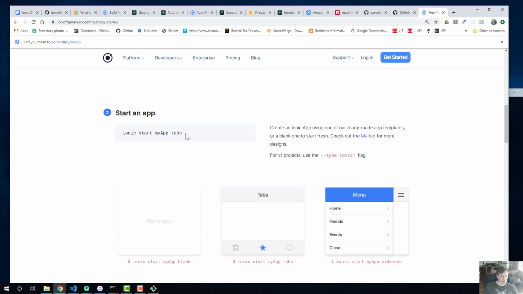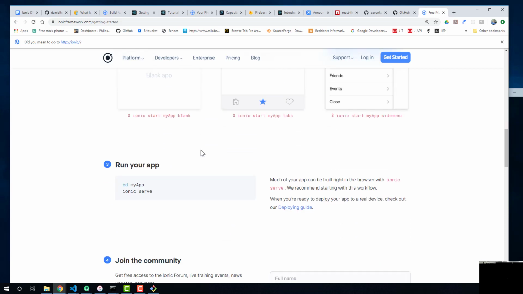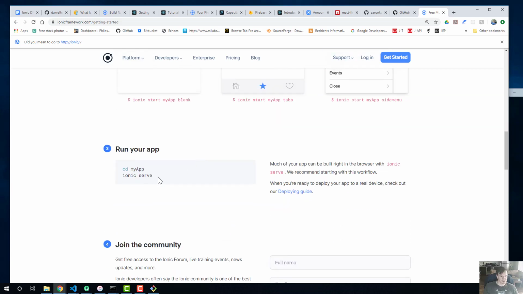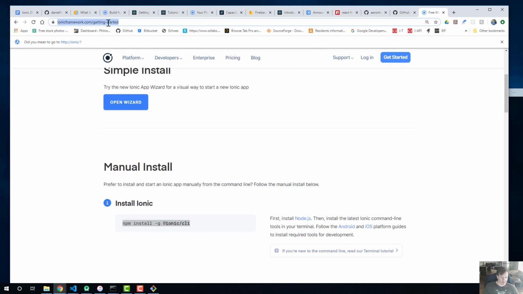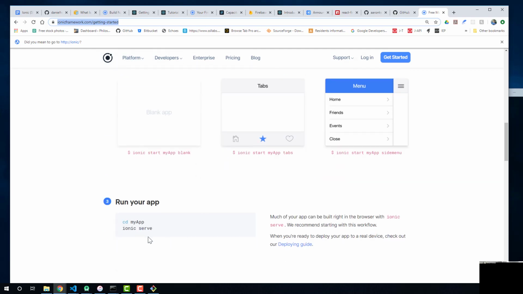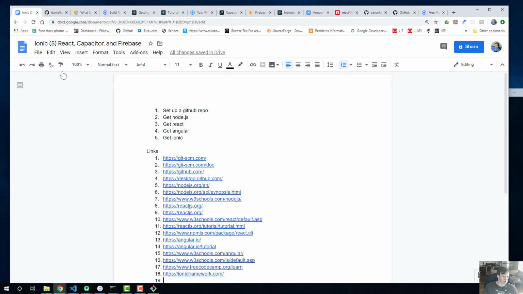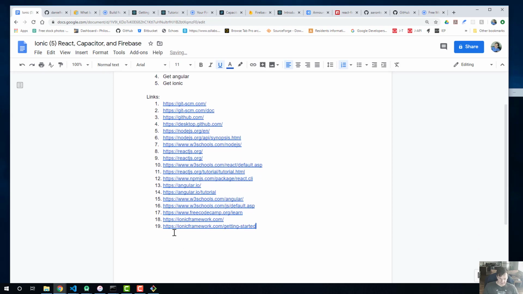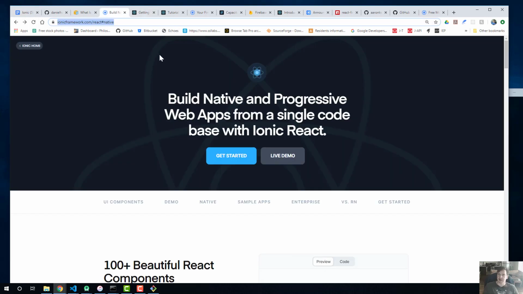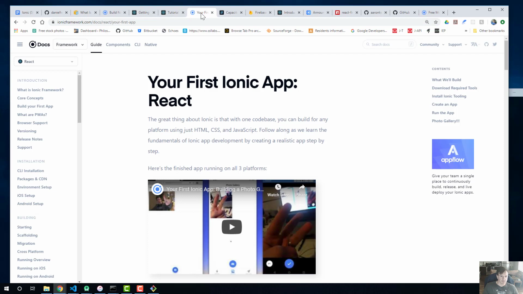And I'm not going to take you through this, but it's worth going through their getting started so you can see how to make a nice tabs app. We are actually going to use a tabs app, but we're going to be using React. Okay, so sorry, that was like 30 minutes just getting the things we need to start coding. All right.